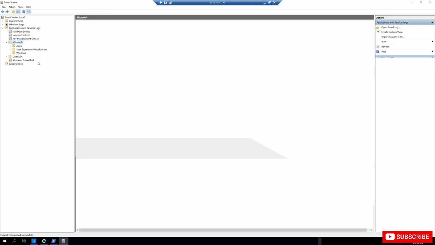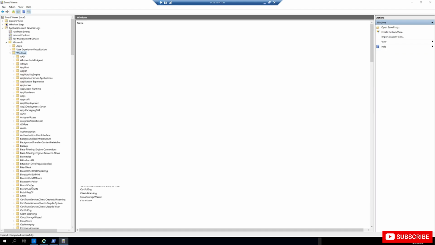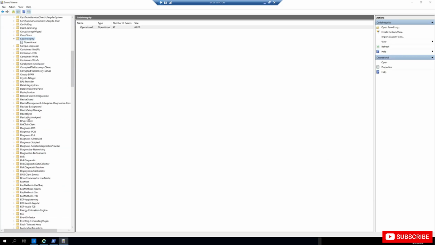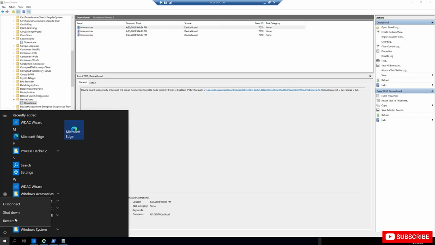Okay. Thank you. Let's go to Windows and search for code integrity. Oh, not code integrity. We will actually be looking for device guard, because we want to know if the policy is loaded and was successfully processed. And just as before, it's still the same. We need to restart that computer, of course. So let's do that. And after restart, it should be doing something.